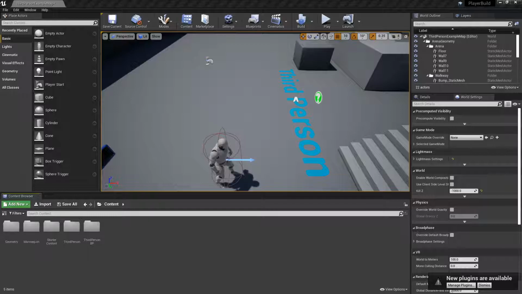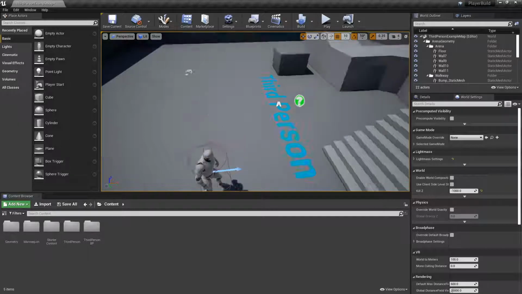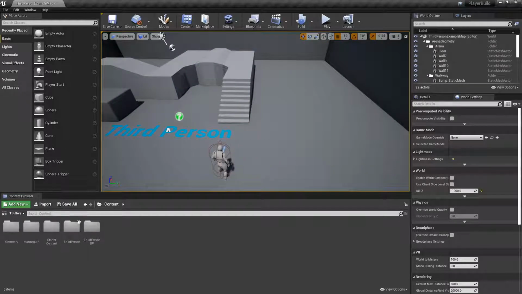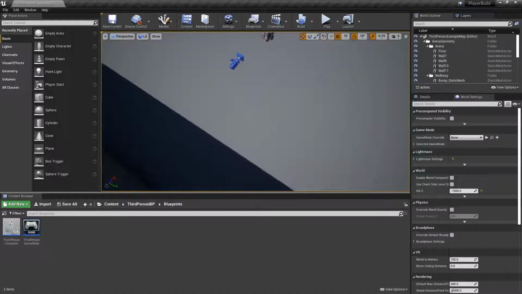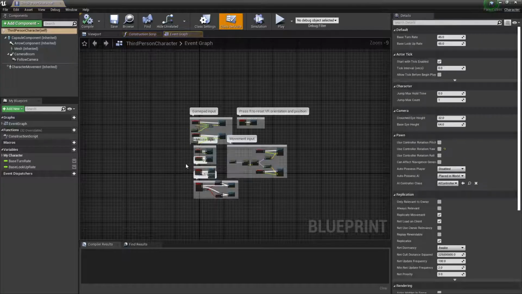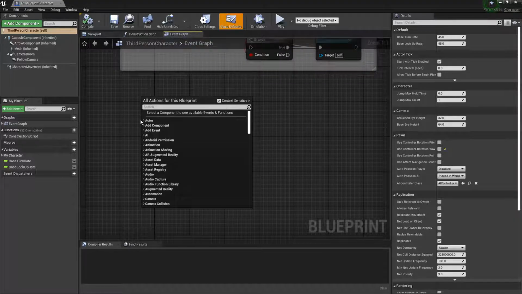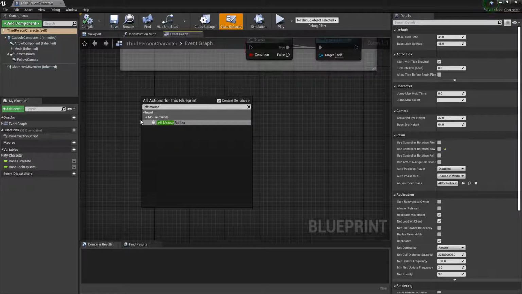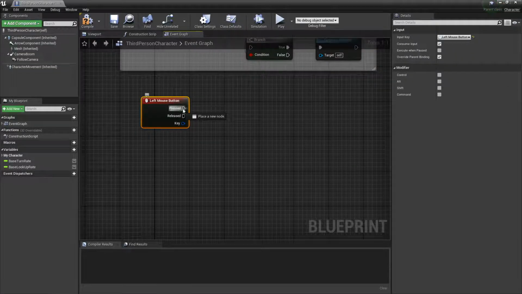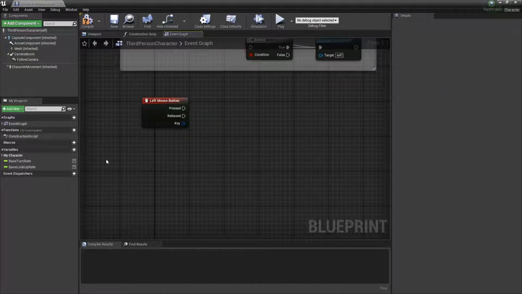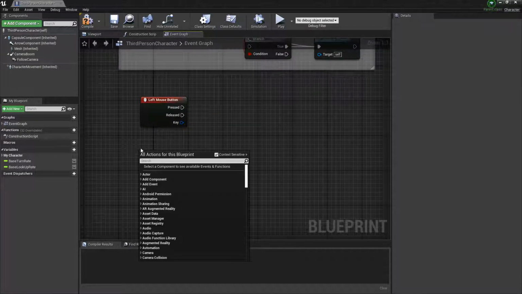So, to get started, first thing you're going to do is, at least for me, I'm going to do this in my third person character because I have a third person character map made up here. So open up this and just go new area and we're going to do left mouse button, because when I click the left mouse button, that's the event we want to trigger all this stuff on.